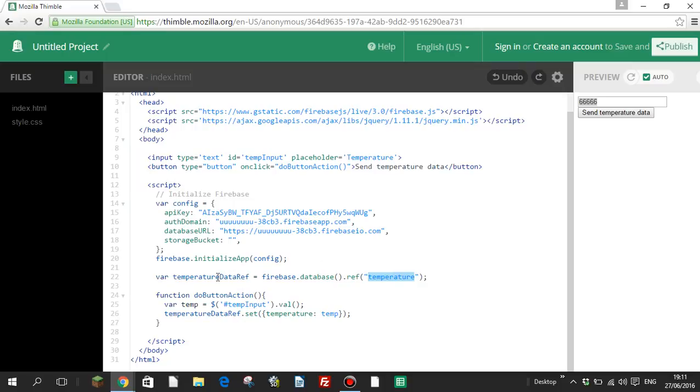And then I'm going to have a reference to that in my particular web page called temperature data ref, for reference. Okay. So once I do this, it makes a little place in my Firebase database called temperature, which I can access here and in the other receiver page as well. I'm going to call it in this page temperature data ref, and I'm going to use it in a second.